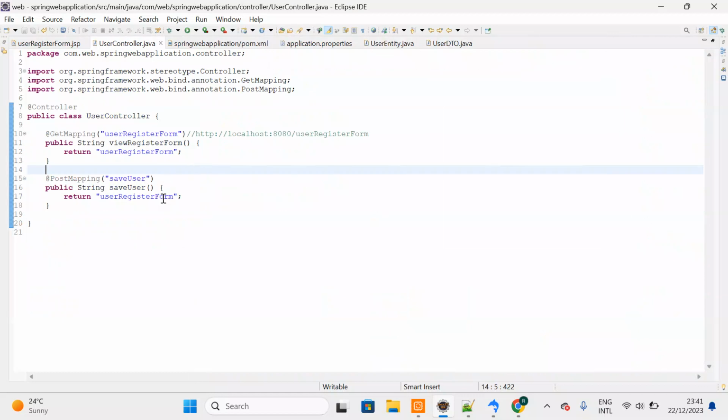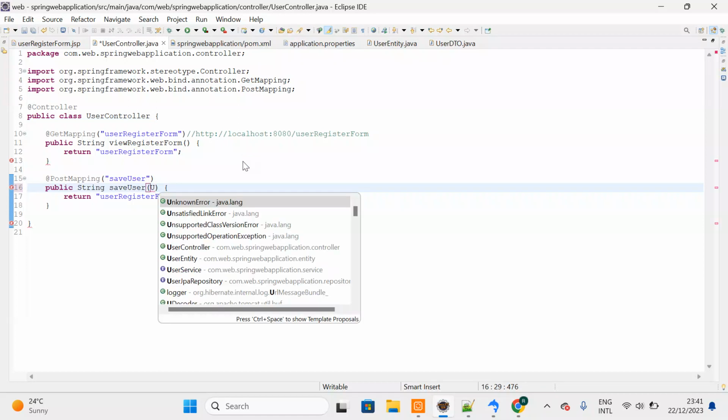So go to the user controller, where we can pass it. We have to pass the model object as the save user method argument, UserDTO.